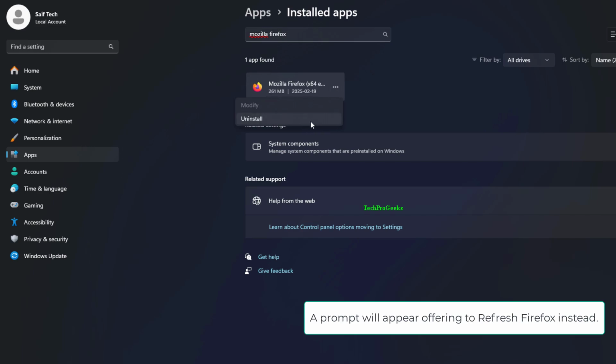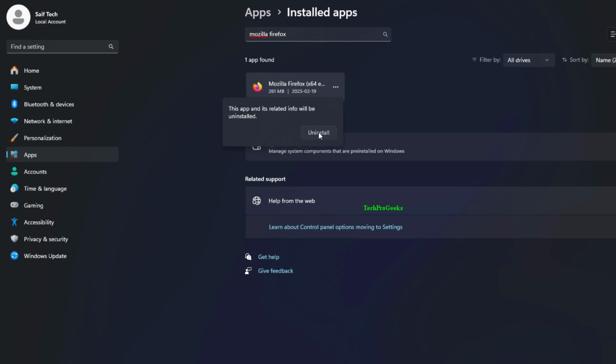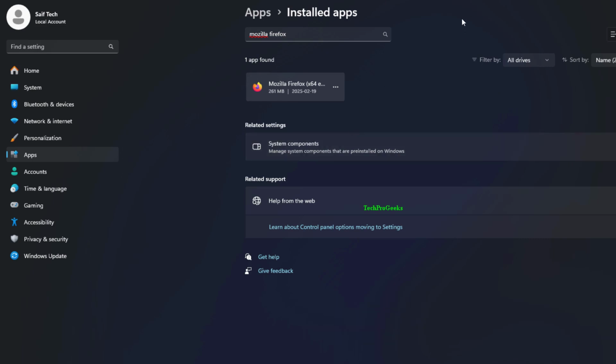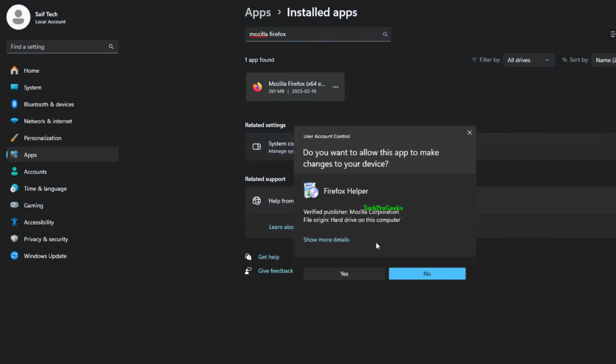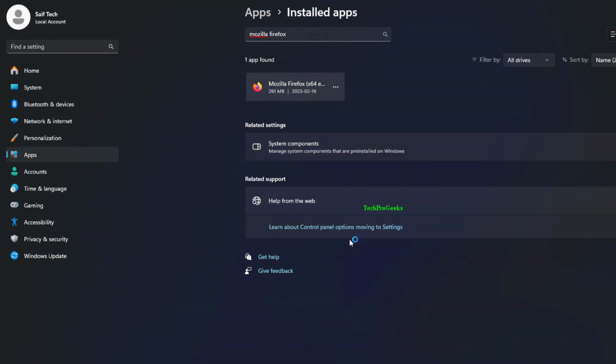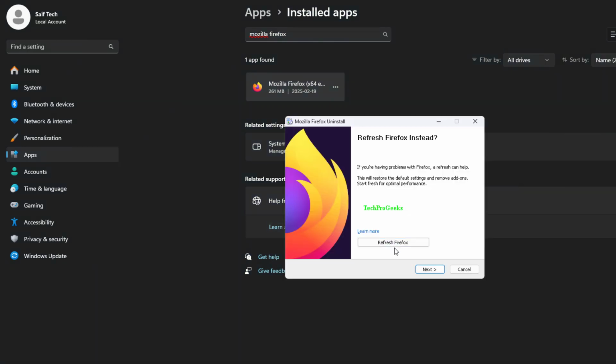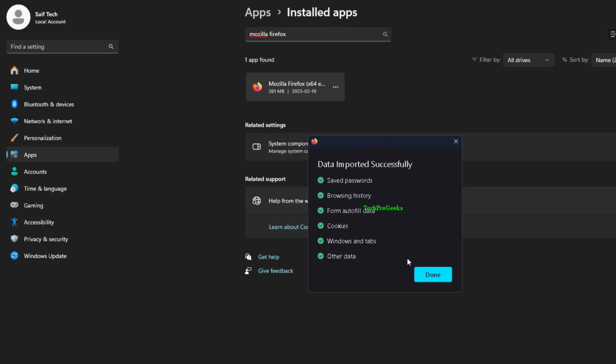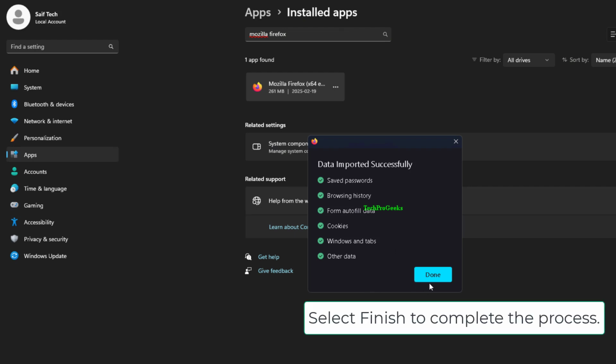A prompt will appear offering to refresh Firefox instead. Click Refresh Firefox to reset settings and remove add-ons. Select Finish to complete the process.